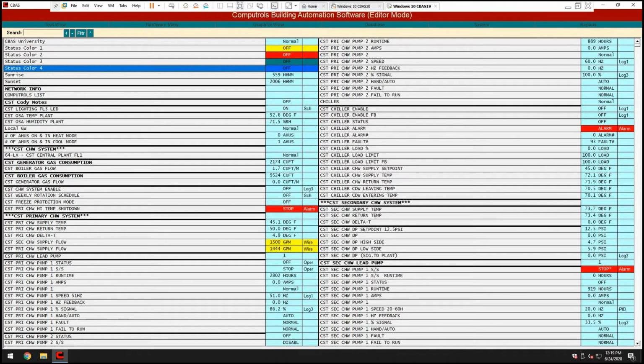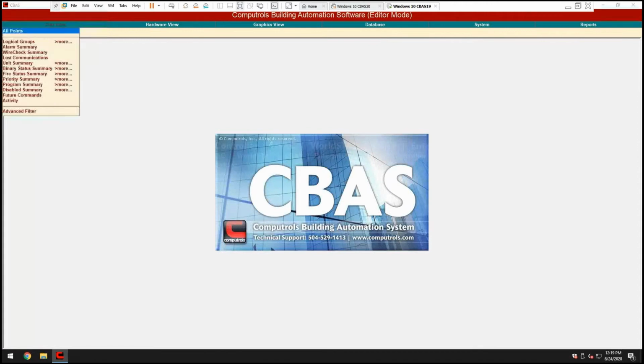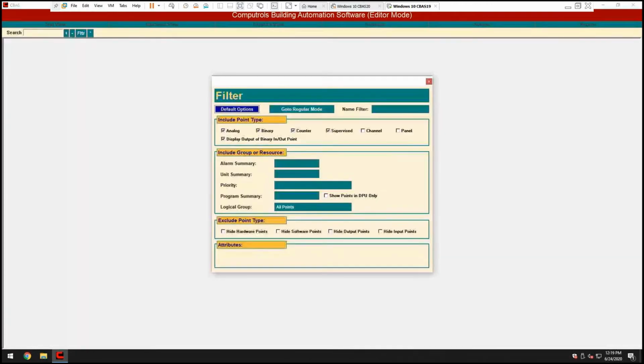But a question will often come up, how do I tell what programming is in the front end? Underneath Advanced Filter, and this filter box is, again, used in a lot of locations for copy functions, report functions. It allows us to select a precise group of points. In this case, it's pretty simple to determine what points are only in the front end. We simply say show points in the DPU, and we come to this program summary.